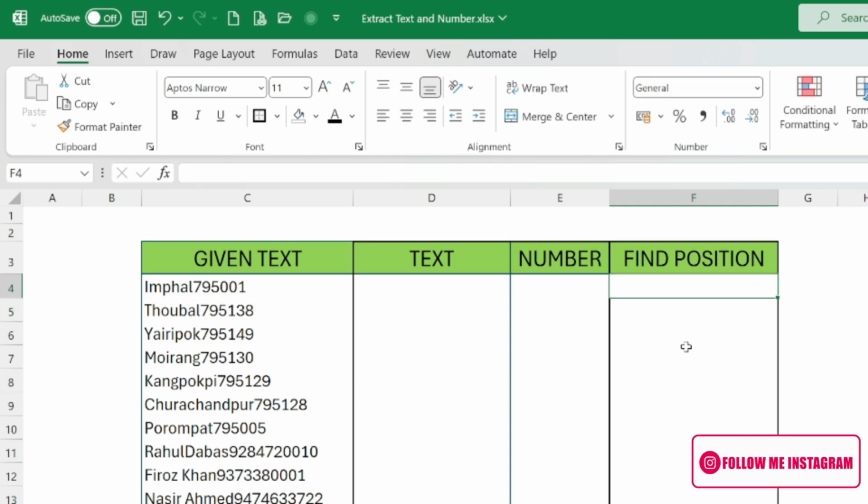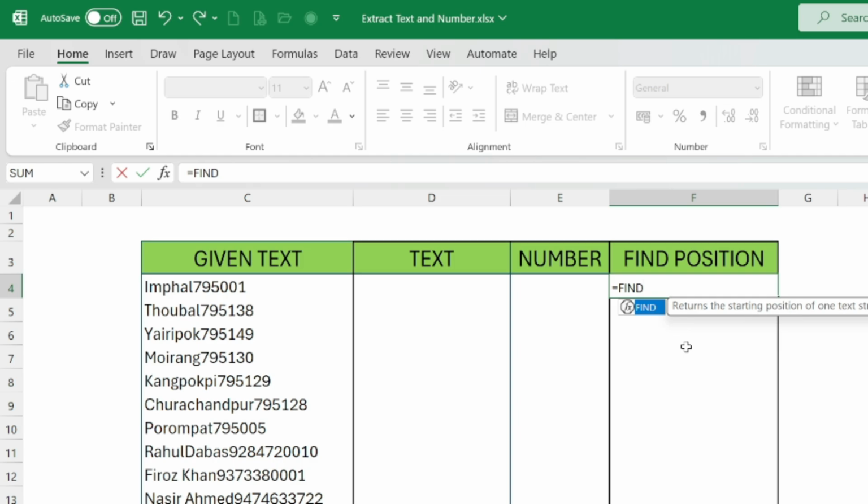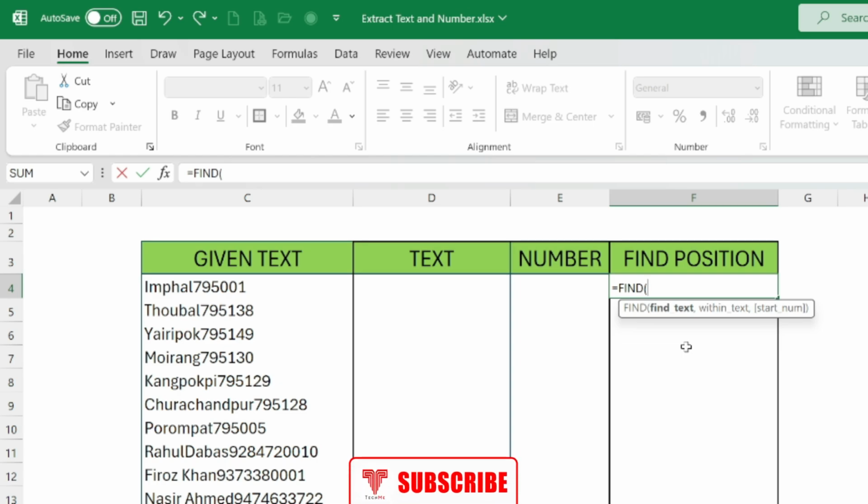Alright, so to find the position we have the formula FIND. Now what are we going to find? We are going to find the number, the digit, right? So what are the numbers? It's not exactly only one number. Here are so many digits, like 7 is there, 9 is there, 5 is there, 0 is there, like that, any number. So numbers basically start from 0 to 9. All other numbers are combinations of 0 to 9.